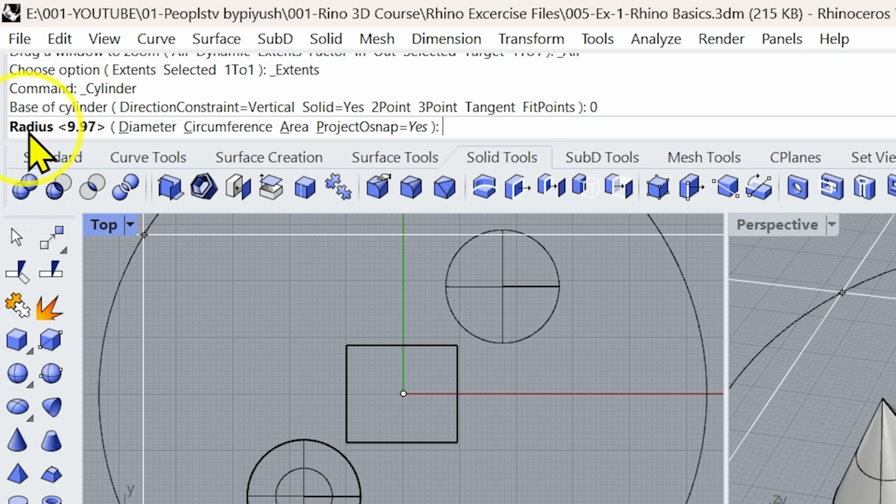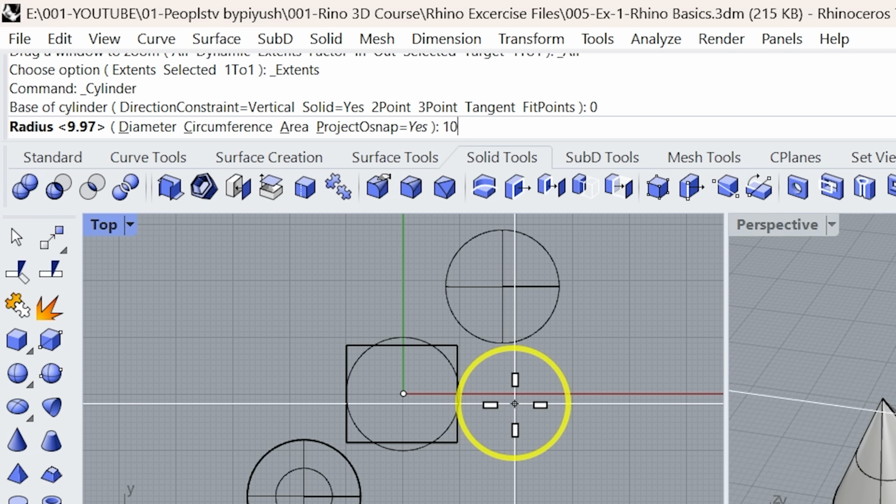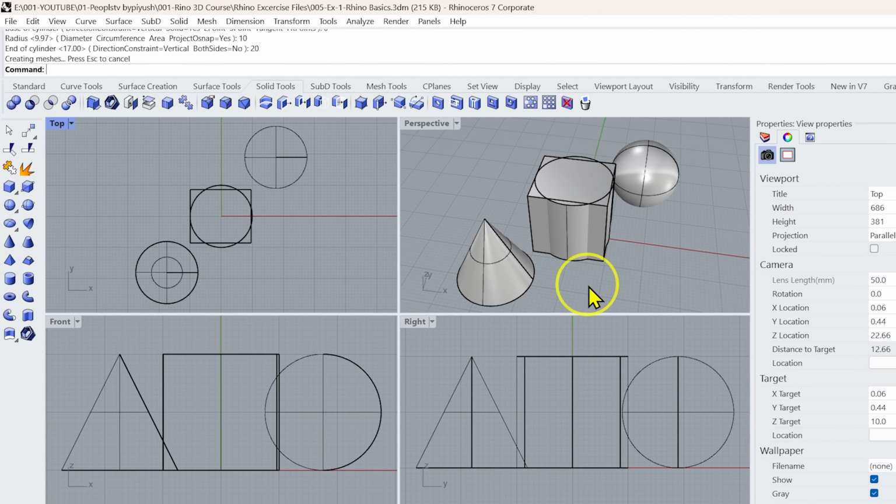Now it will ask to provide the radius. You can also provide diameter, circumference, and other options. I will provide the radius as 10 meters and press enter. Now it will ask to provide the height or end of the cylinder. Make sure your directional constraint is vertical so that the height of the cylinder automatically goes in the positive Z direction, and the option of both sides should be no. This will make sure the height goes only in one direction. Now I will give the height as 20 meters and press enter, and the cylinder is completed.